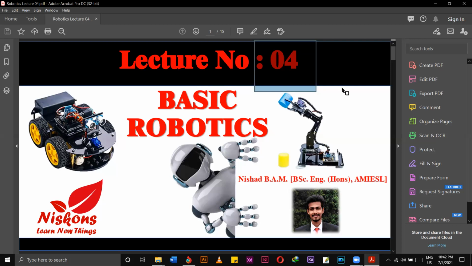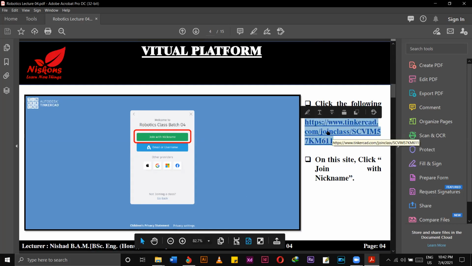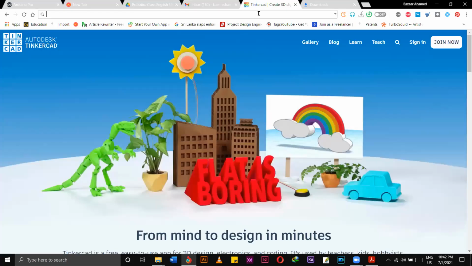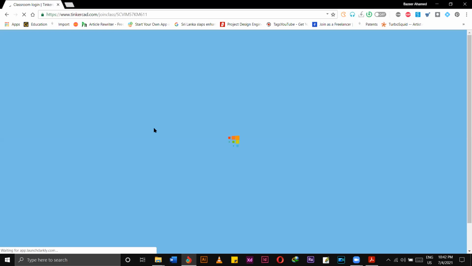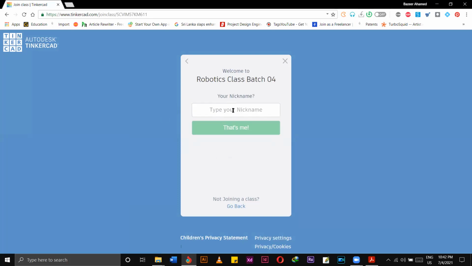Right? So what I'm going to do is create the example and then show it to you. Here is the link that I can copy here, or you can simply click it here. I can copy it and paste it here, right? After you have pasted it, you will find that Tinkercad will open up this pop-up window, right? After you have opened it, you can click join with nickname, right?